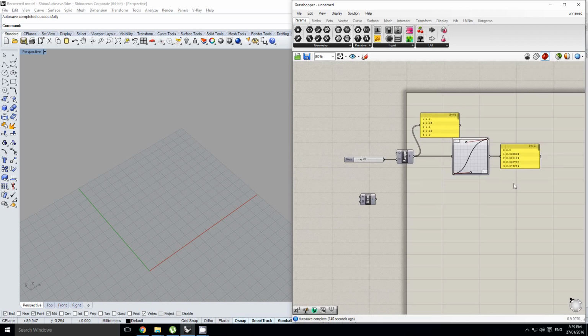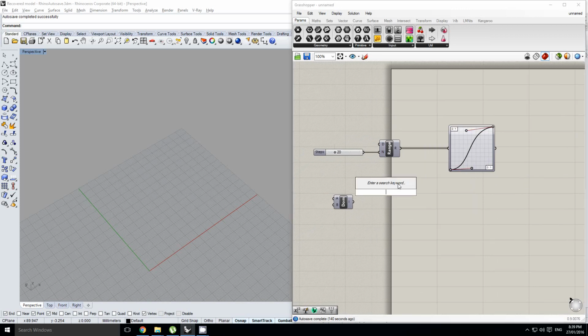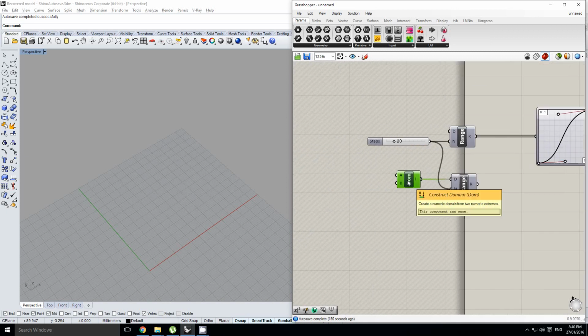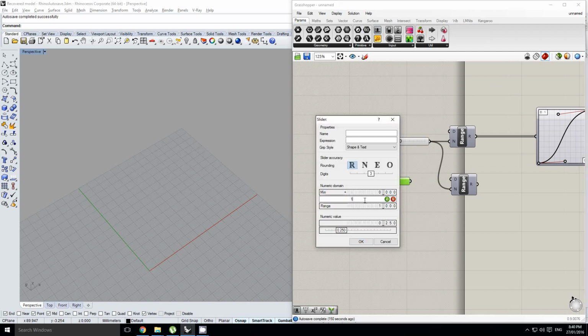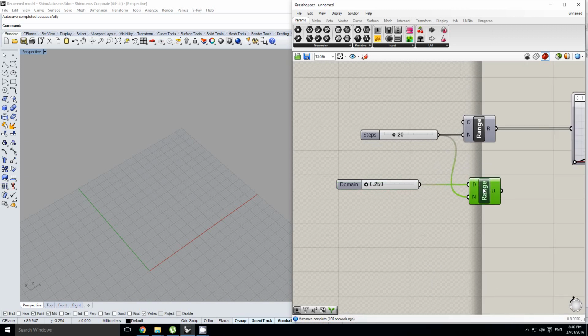Alright, so we're going to delete these panels, and we're going to use this to try and drive some data. So I'm going to make another copy of my range component. Actually, no, I still don't need a domain, because I'll show you another trick. Let's say we want a domain between 0 and 100. All we need to do is just plug one slider in, and if we plug that into our domain, it'll automatically assume we want to create a domain between 0 and that number. Really handy trick.